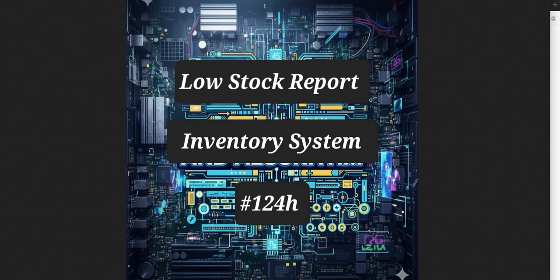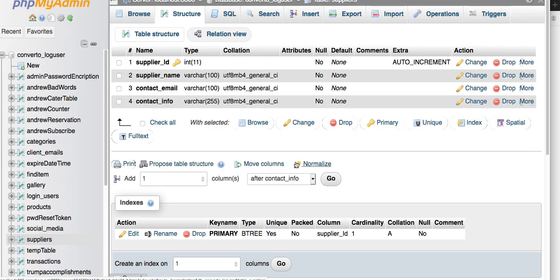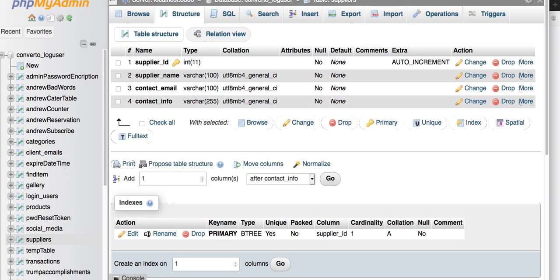Let me see. Alright, that's cool. So, it is what it is. Let's see if I can push this back up a little bit.